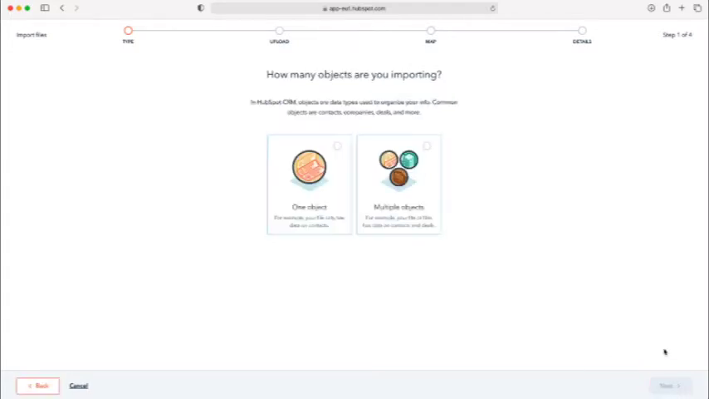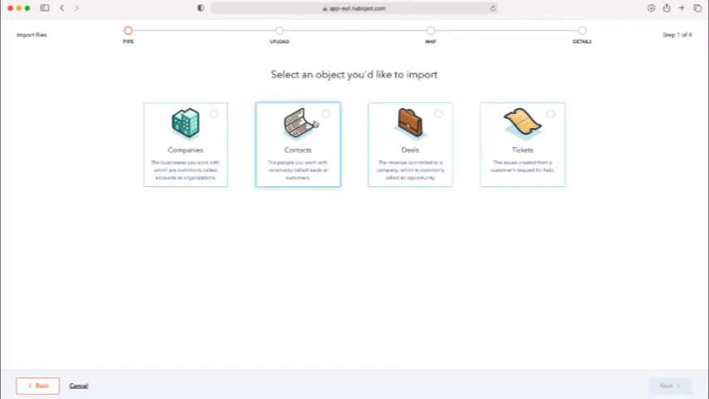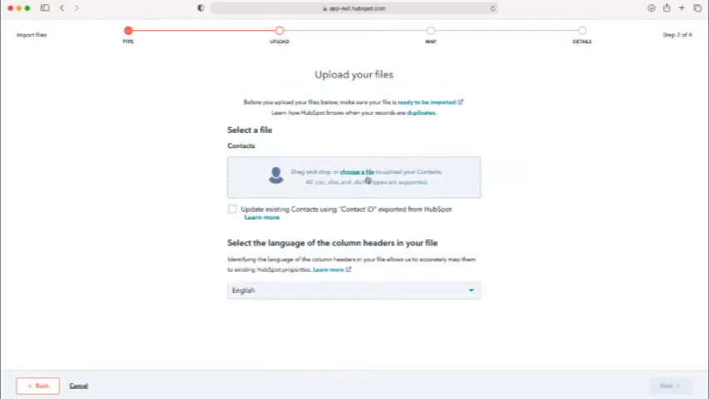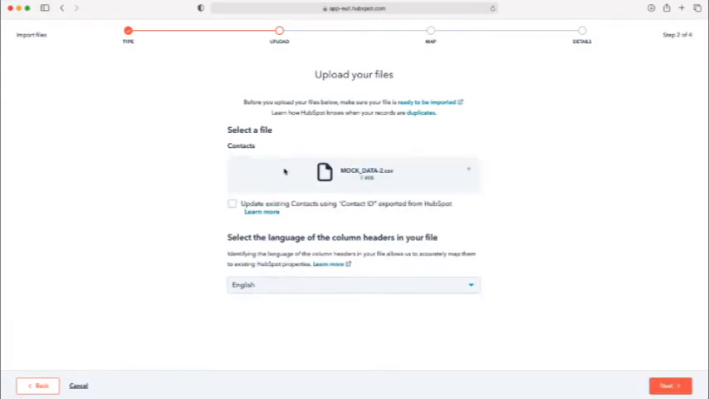Select one file, and then one object or multiple objects. So is it deals, contacts, accounts, etc., multiple objects, or is it just for contacts? So I'm going to again be doing just the one object, so I'm adding contact records. So I press the Next button, and then obviously we need to select the contacts as that is the object that we are importing data into. So press Next after that. And then we just need to drag and drop or just choose a file from our computer. So I've already got a mock data file and I'm just going to drag that in.